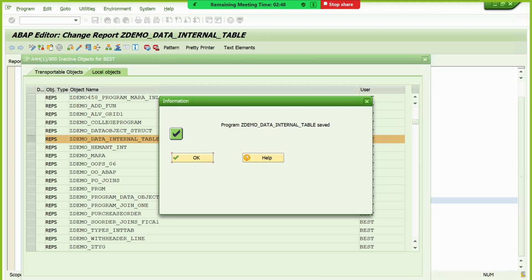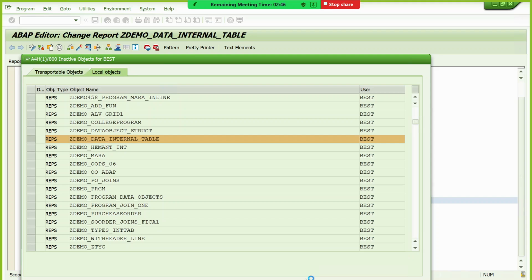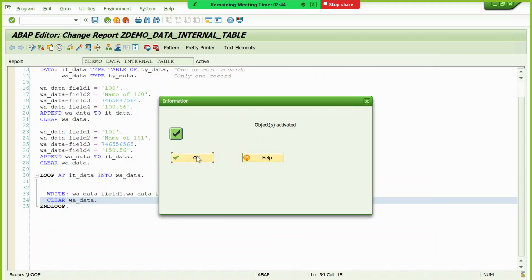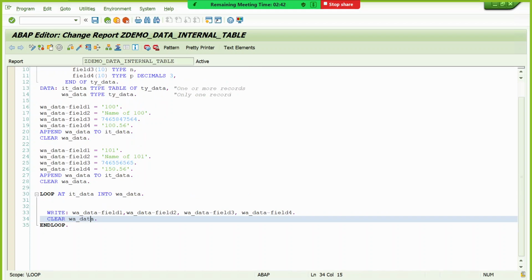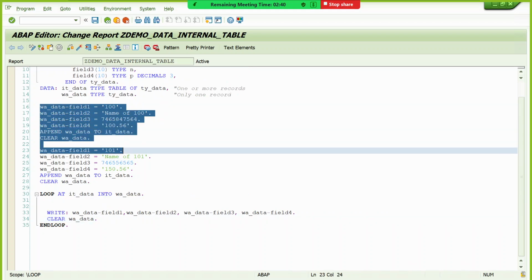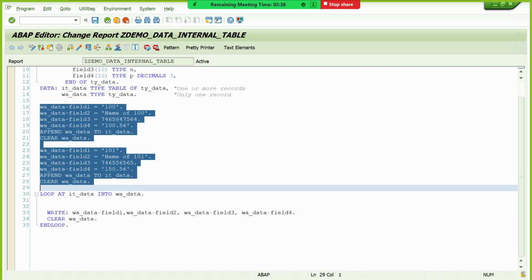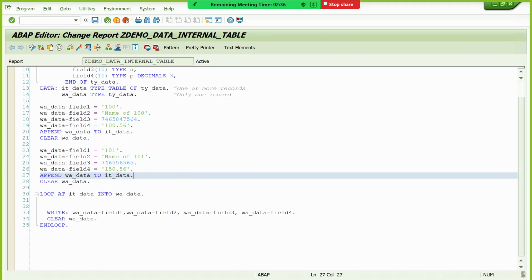Activate the program. Execute. So now tell me, which record will be in the first position, 101 or 100? Which record will be in the first position? Record 100 or record 101?